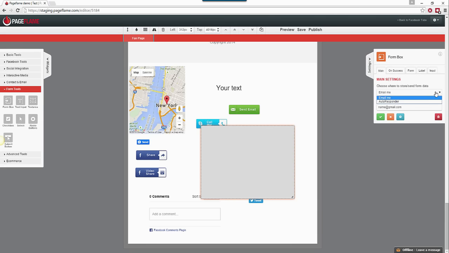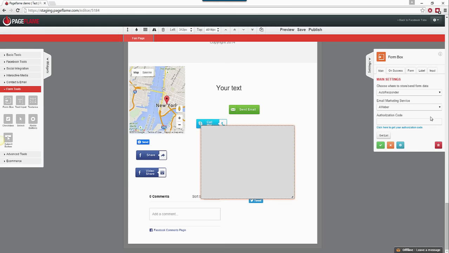Okay, so you can use your own autoresponder. So rather than email you, you can connect your autoresponder. We currently support Aweber, Campaign Monitor, Constant Contact, Get Response, iContact, and MailChimp. Okay, all you need there is your authorization code, and people will then start to opt into your list very easily. Okay, loads of different features there, which I'm not going to add.